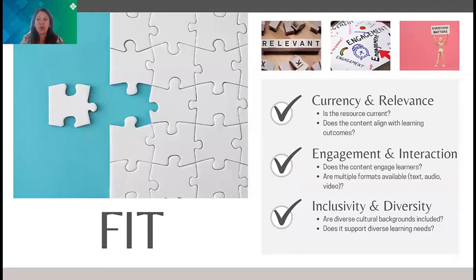So for fit, we're looking at how well the resource aligns with your course and also your learners. Because let's be real, when we select something, we may not need all 10 chapters of this OER on OpenStax. Maybe we only need chapter 2 and chapter 7, and then I'm going to pull something else. So one of the buckets we look at is currency and relevance. We ask ourselves, is it current? Does it align with our learning outcomes and our syllabus? And is it engaging and interactive?